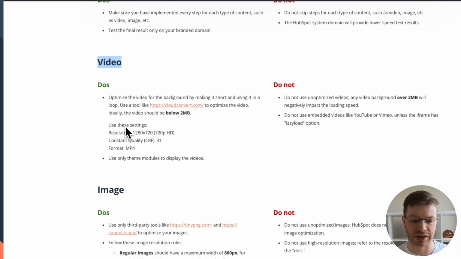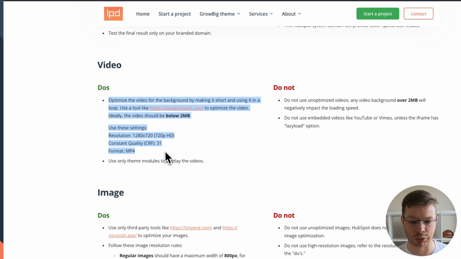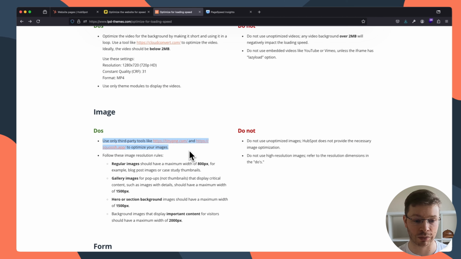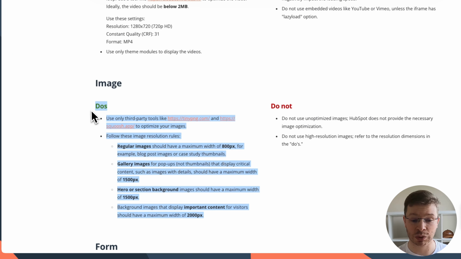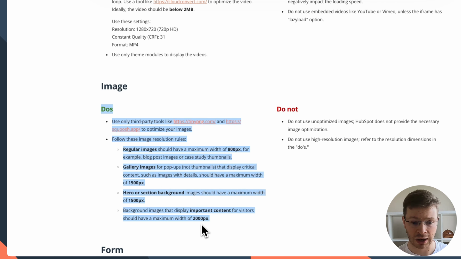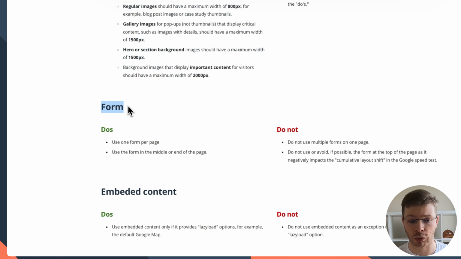Here's a clear explanation of what tools you can use and how to optimize settings for your background video. And please use only HubSpot modules to display your video, because embedded video like YouTube will negatively impact your loading speed. And here's information for images. I recommend using free software tools like the Squash app and TinyPNG for optimizing images. Optimizing images will take time, but if you want increased speed, you will have to do it. And here's a recommendation for image dimensions.